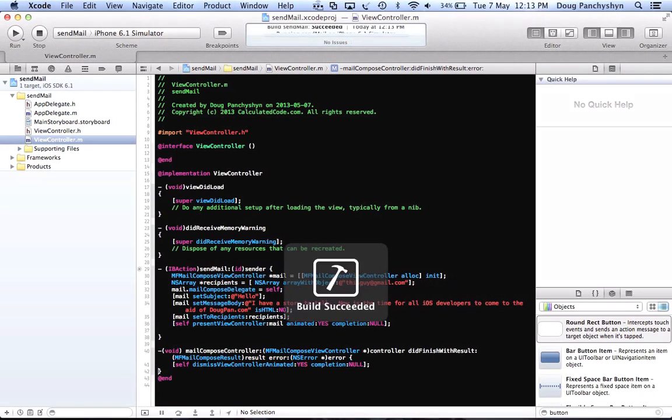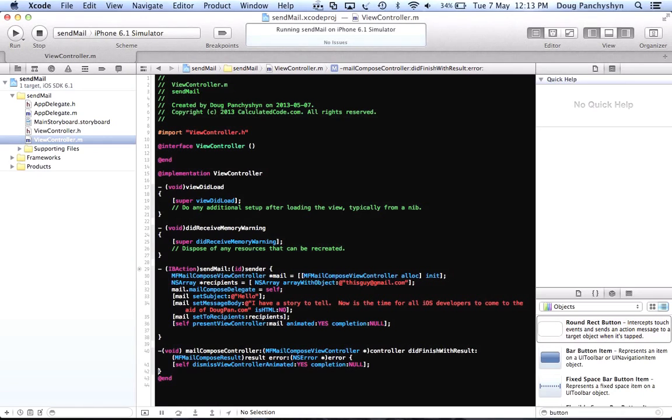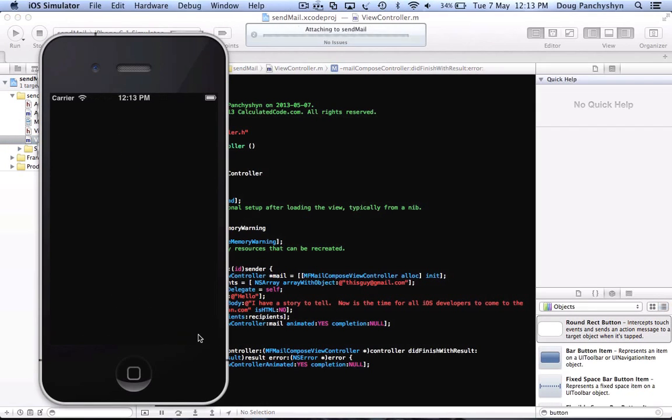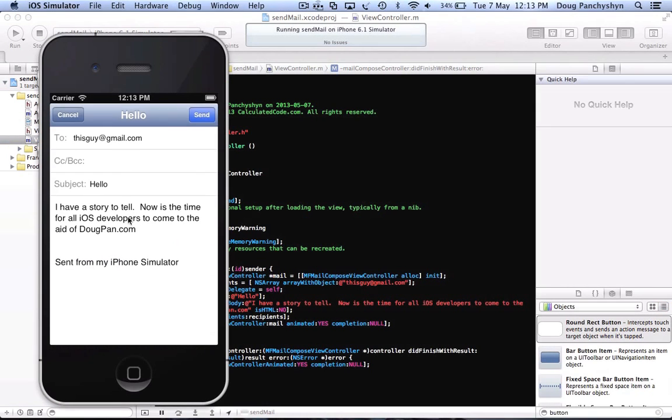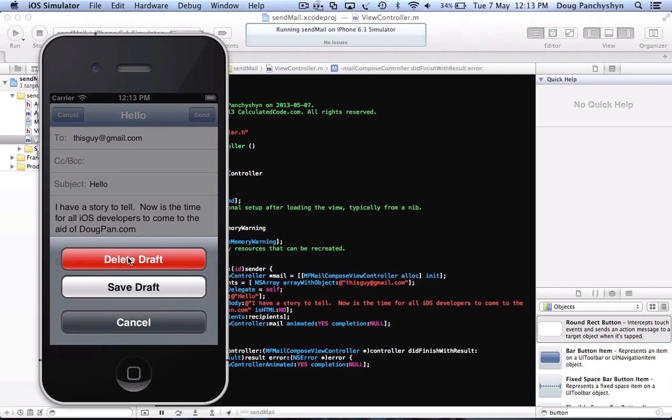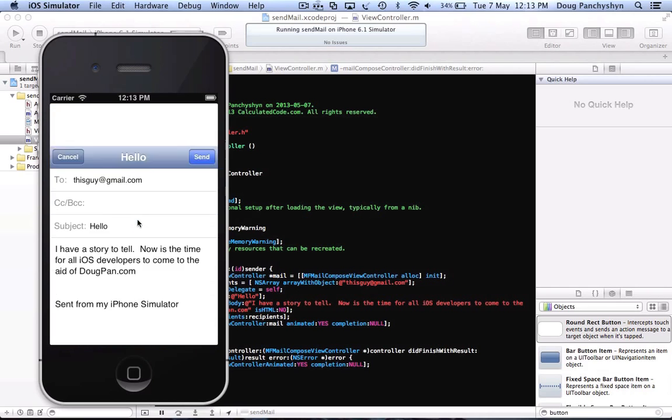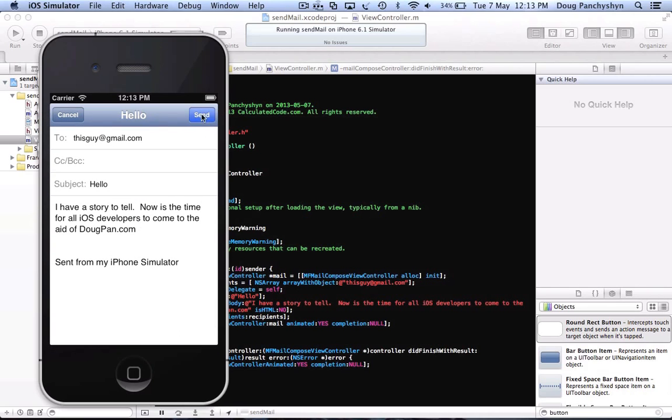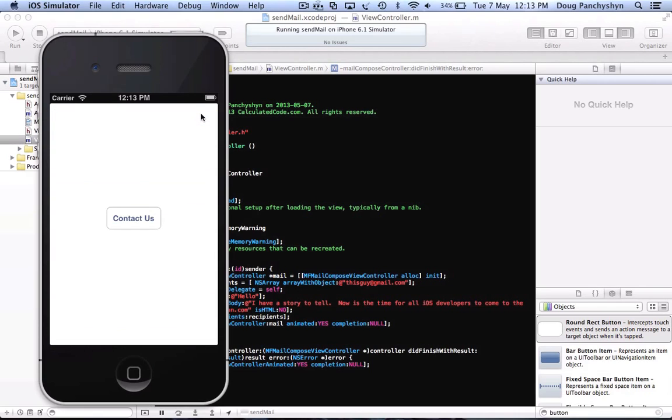Now let's run and see what happens. What this should do is if we hit cancel, it should ask us if we want to save it or not. If we answer no, it should dismiss it and should take us back to our button. So Contact Us, we'll hit cancel, delete the draft, there we go, there we're back. There we go again, we'll hit send and now it disappears. The email should have sent.